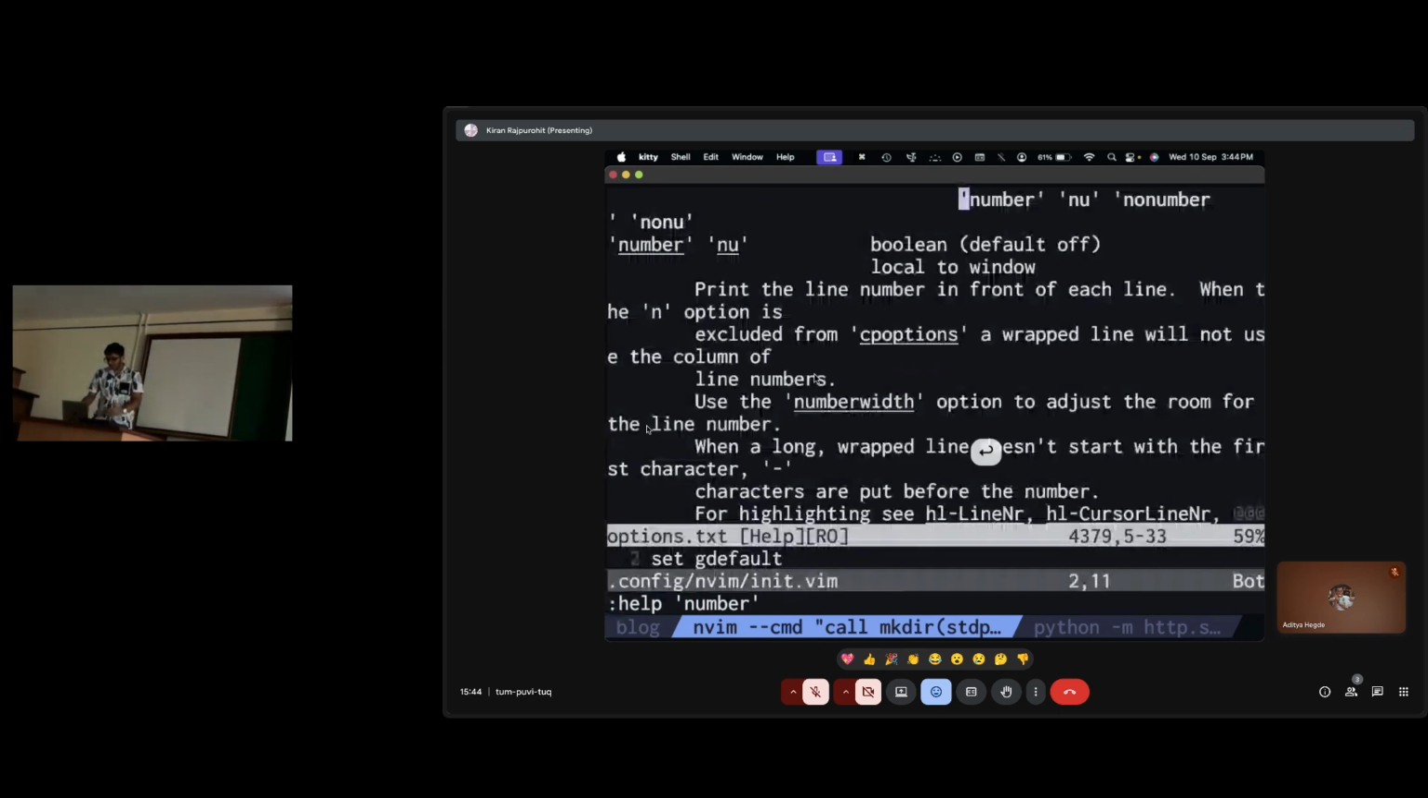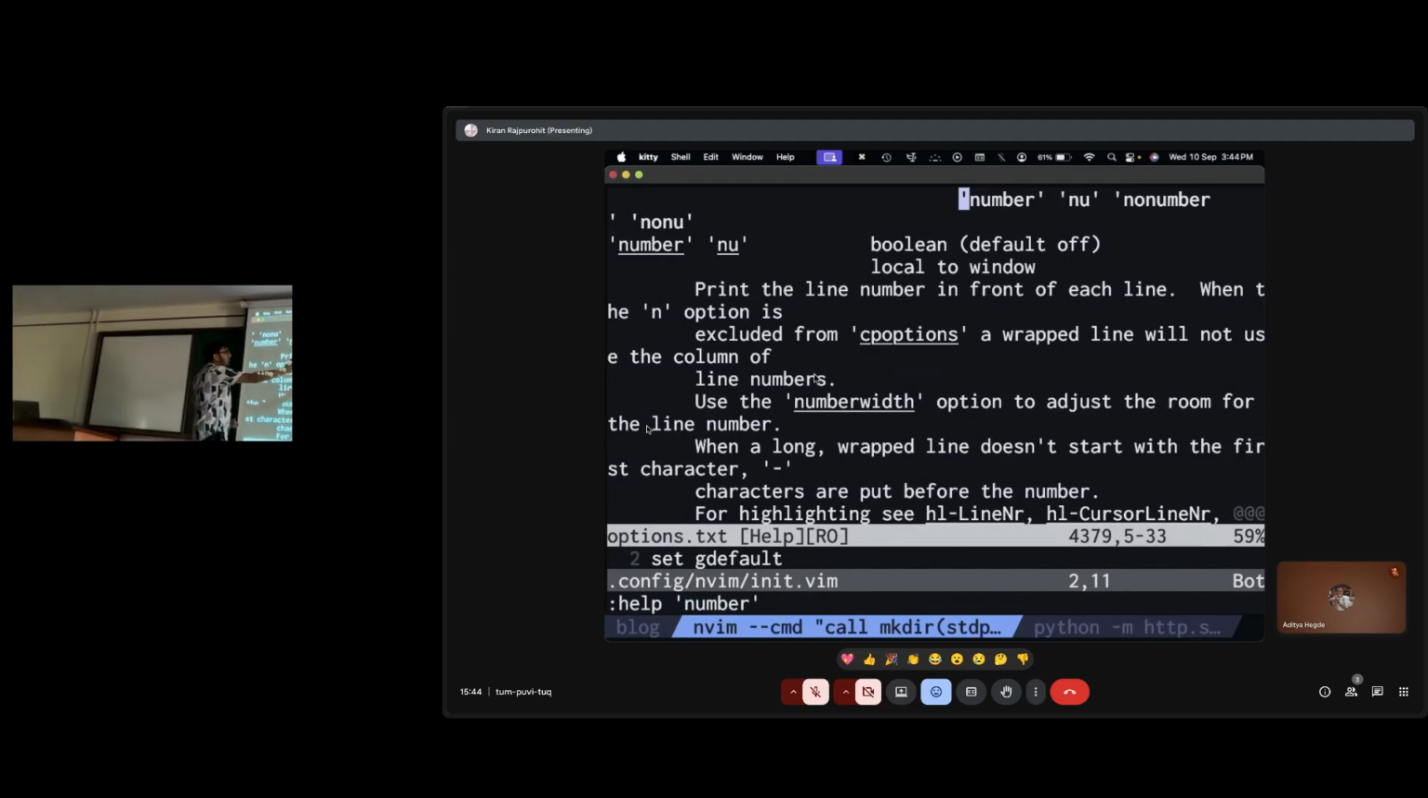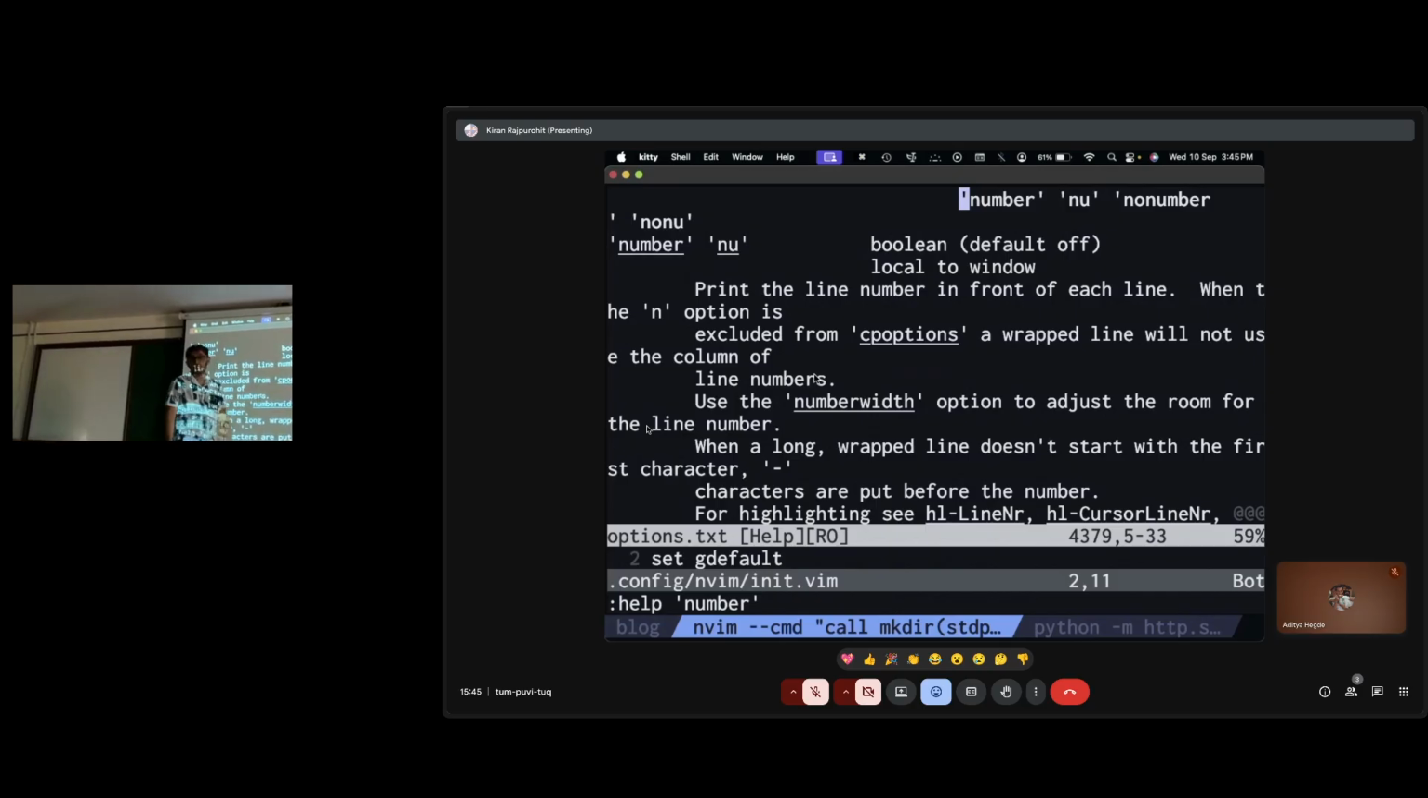Enter. And this will give us a very nice help page about number: print the line number in front of each line, and the n options, x options. There's maybe a little bit of legacy here, some cp options, but we don't care about that. All this says is print the line number in front of each line. Excellent. It's default off. We now make it on, so we set number.